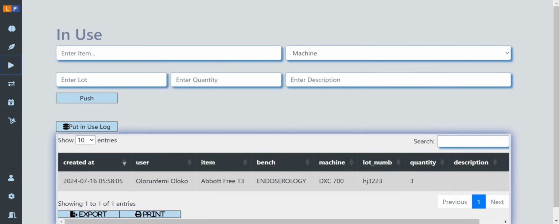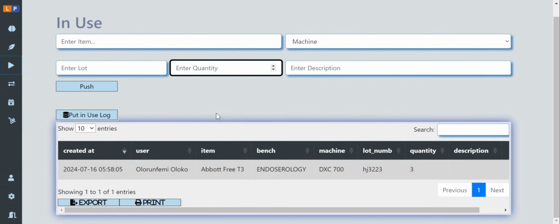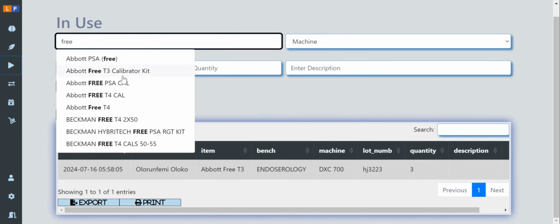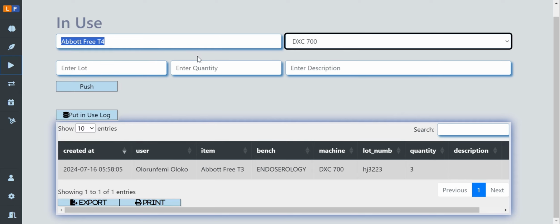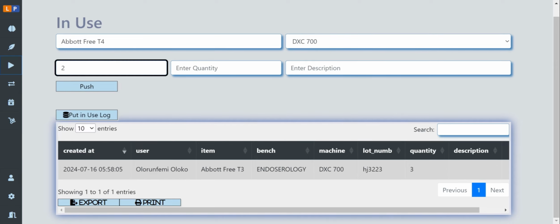So all you have to do is just enter the item, enter the machine, enter the lot number, the quantity, and enter your description. Then all you have to do is just push. So that will be that for in use. As you can see, this is a table. Let me just do a quick example. I'll just do free T4. Free T4, then machine DXC 700, lot, let's say 2.